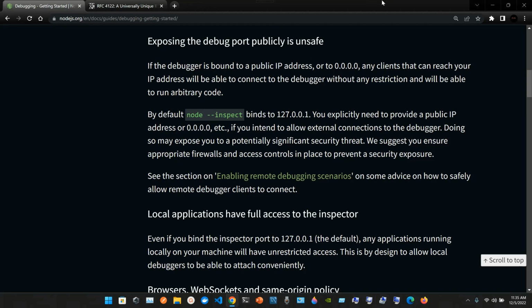By default, node --inspect binds to 127.0.0.1. You explicitly need to provide a public IP address or 0.0.0.0, etc. if you intend to allow external connections to the debugger. Doing so may expose you to a potentially significant security threat. We suggest you ensure appropriate firewalls and access controls are in place to prevent a security exposure.